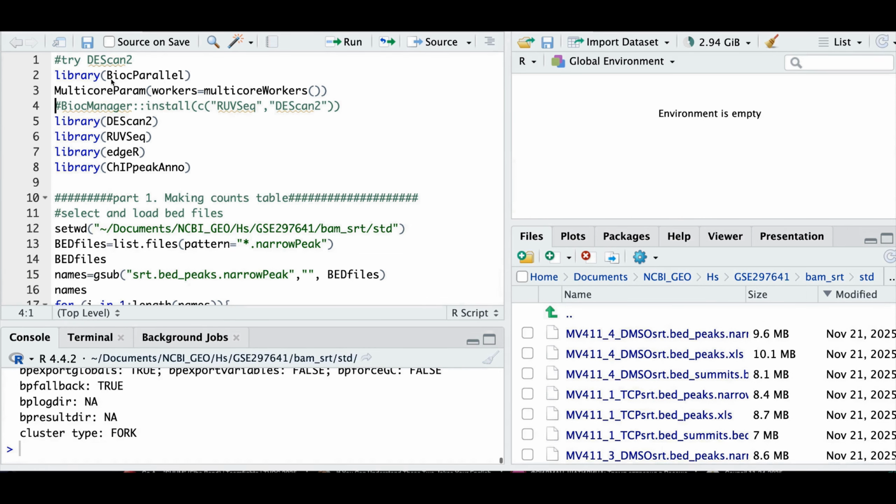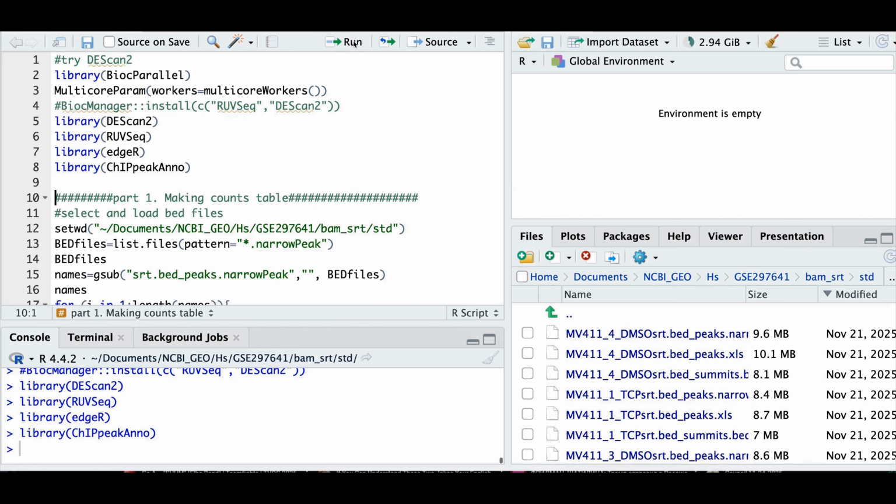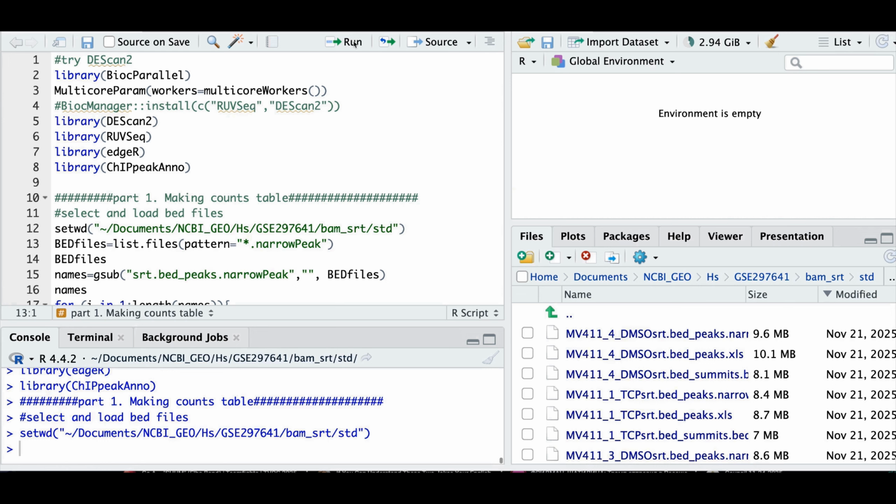First, I add this BiocParallel multi-core. It is recommended, and I agree, some steps are slow. Then I import the libraries: DEScan2, supporting edgeR on its own for differential analysis, and ChIPpeakAnno for annotation. Nice.